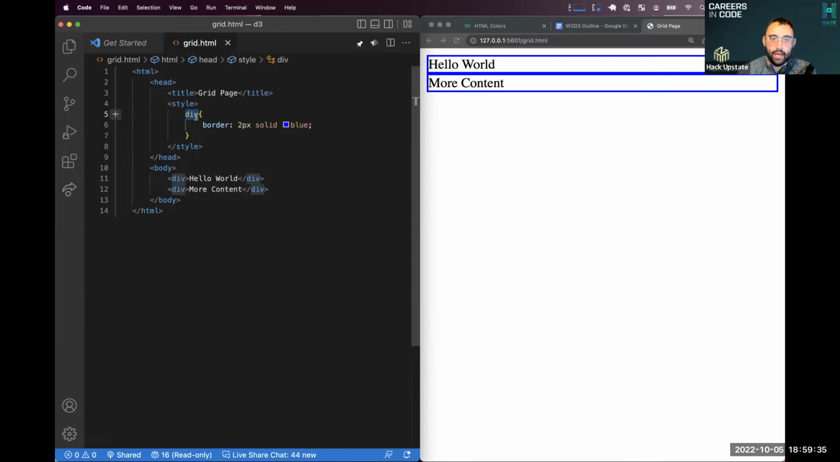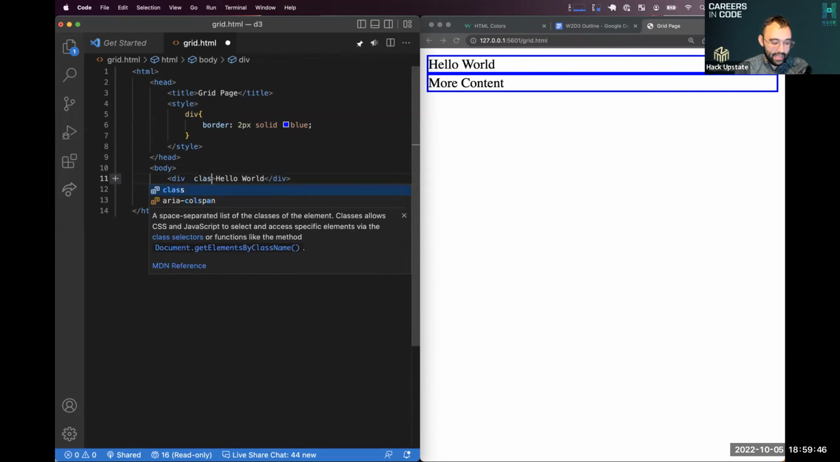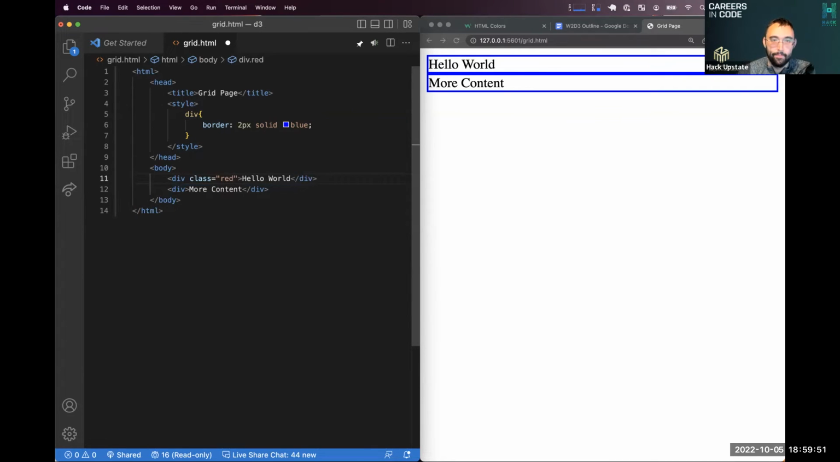In order to do that, we need to use a class. That class is going to give us something easier for us to select in our CSS. So I'm going to do a class on my first div, and I'm going to call that red. And then I'm going to go down to my div down here and say class is blue.